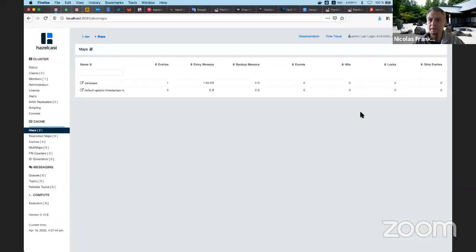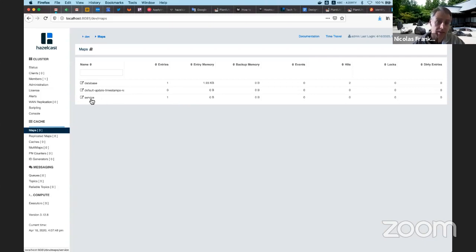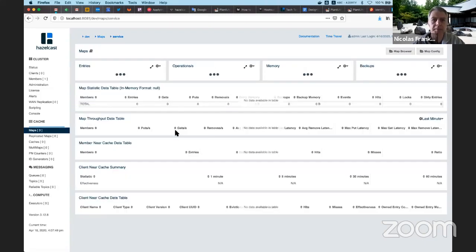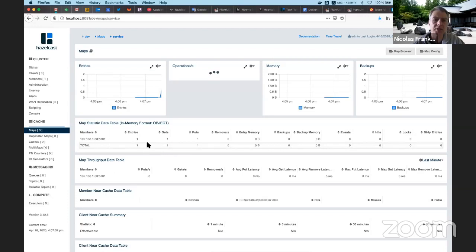We must wait a bit for it to get refreshed. Now it's been created, it's displayed, and inside this cache, we see there is one entry. We did one get, and of course, because it was not there, we got it from the code.